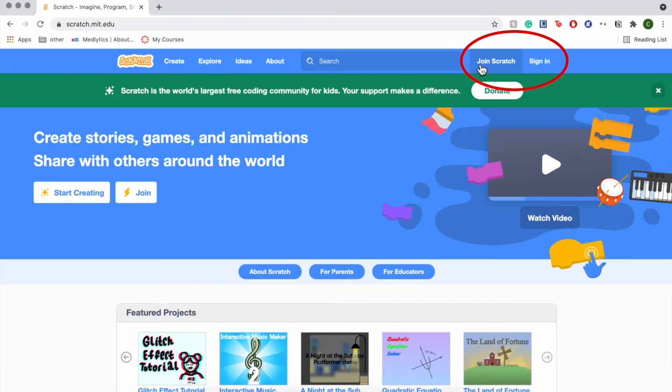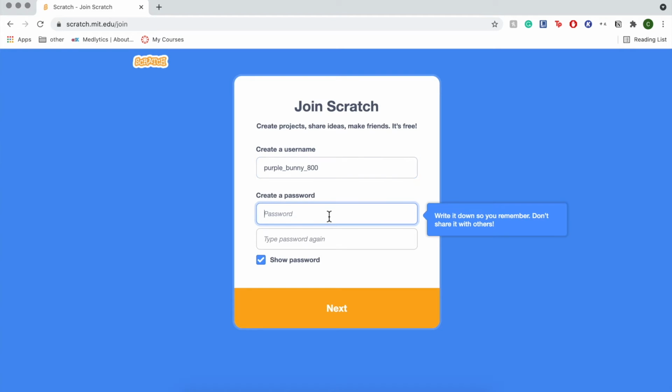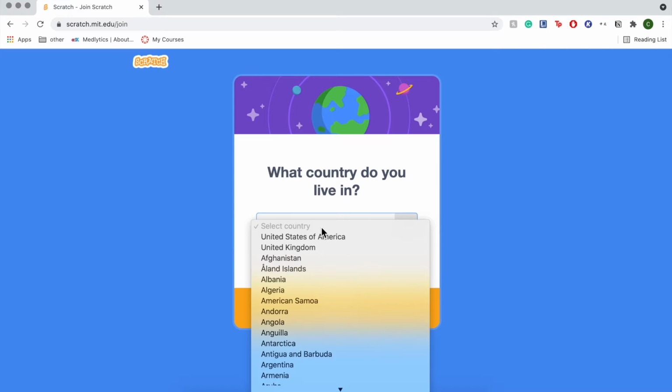Once you have reached the Scratch website, click the Join Scratch button at the top right corner of the page. This is where you will be creating your account. Here is where we will be creating our username, preferably one without your real name, and a password. Please make sure to write down both of these so you can remember them. Once you are done, press the orange Next button and continue filling out the information it asks.